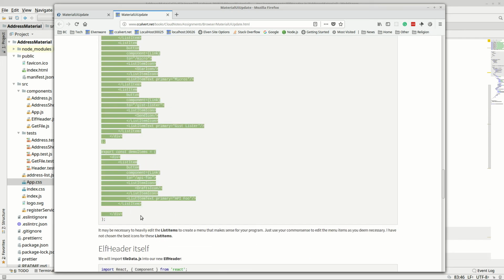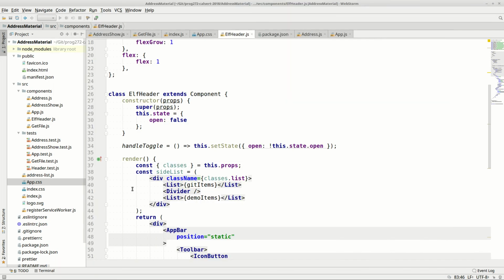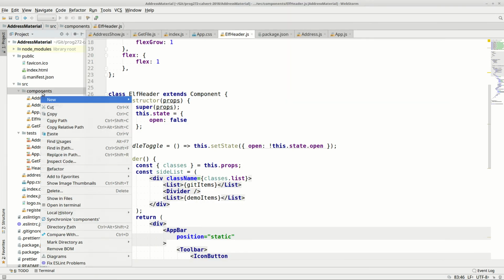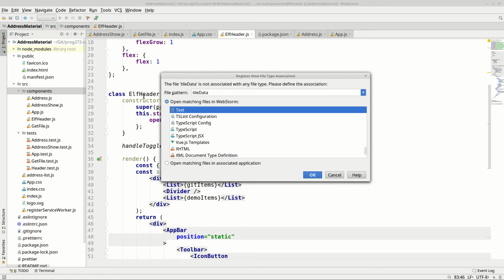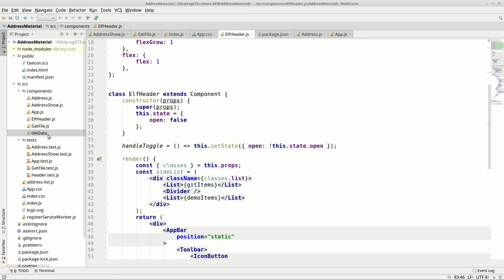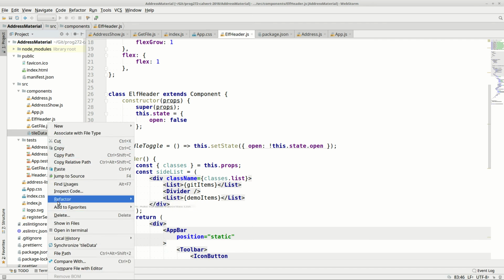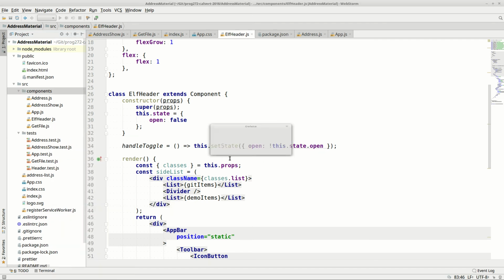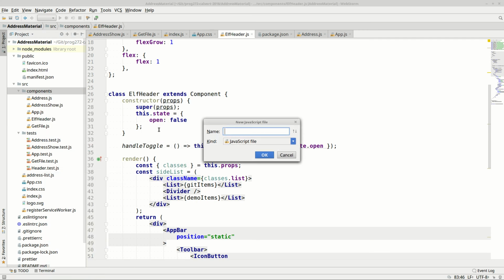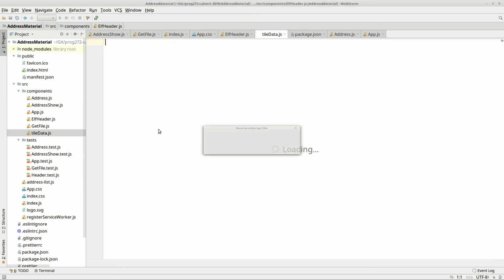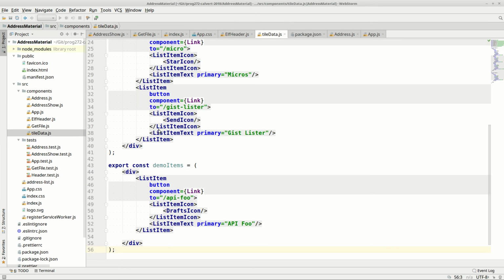And for one of my classes, this is pretty much exactly what you want. For the other, you'll have to do a little editing of it. So we'll go to the components. Create a new JavaScript file called tile data, and we paste in the contents of this.